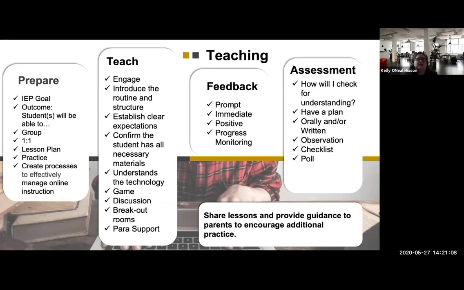And so I'll go back to that previous statement I made about not using too many technologies, not confusing students. Make sure you understand how to use the technology. You might be using discussion in class, breakout rooms. How are you going to use your para support? Maybe you want to do a small group lesson and then have your para work one-on-one in a breakout room with one of the students to reinforce that skill.